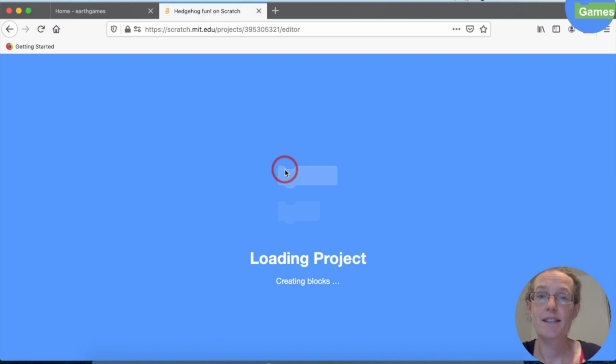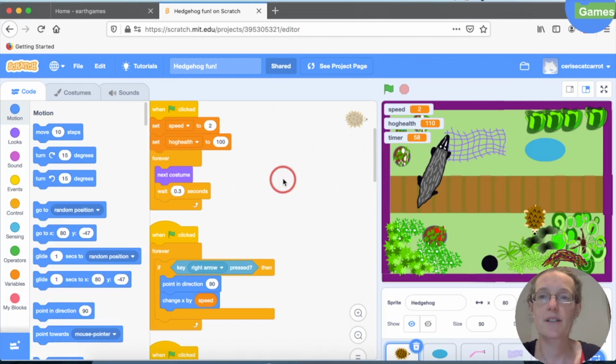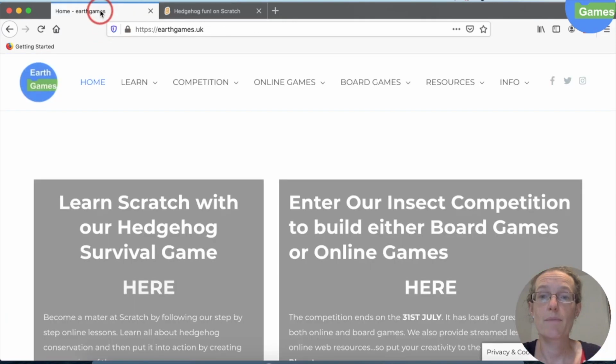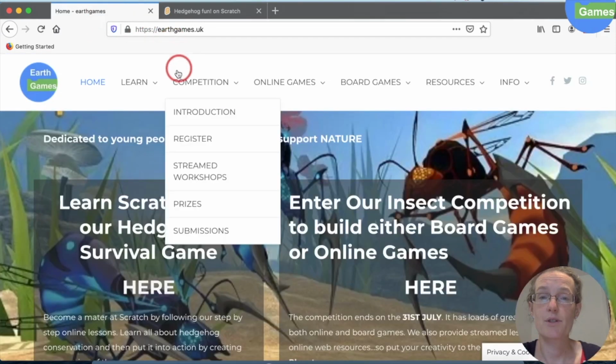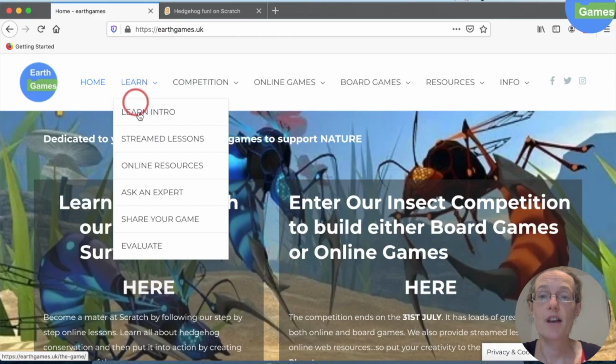Now today's lesson might be slightly confusing sometimes. There is a bit of things to get your head around. So if you're confused at all, remember our website, which is earthgames.uk. And here, if you go to Learn and Online Resources, you can get the tutorials on there for the lesson as well. So it's got it written down step by step with screenshots of all the code, so that if you get a bit lost, you can just have a look there. So do remember that's there. I'll leave that to load while we go back to Scratch.